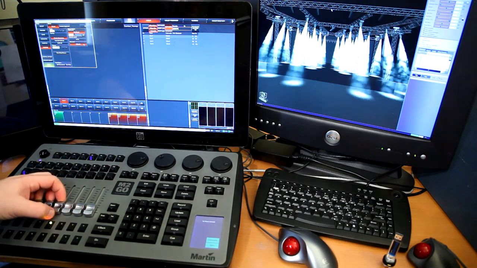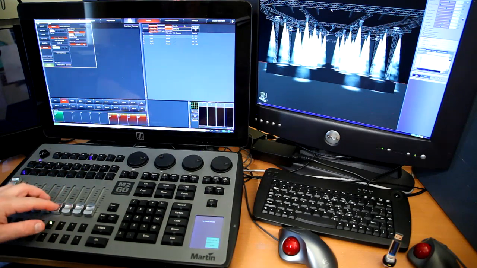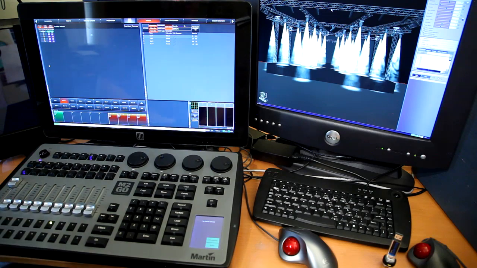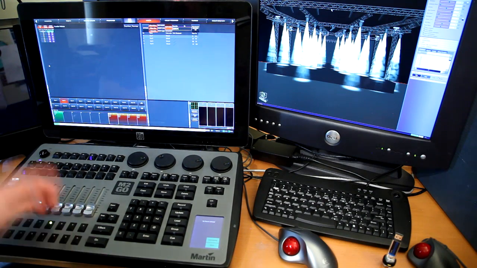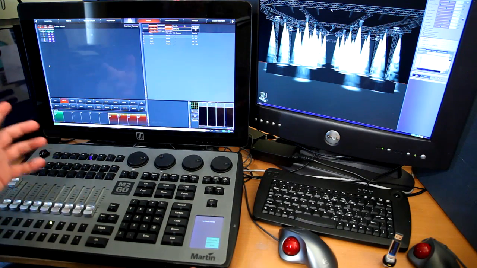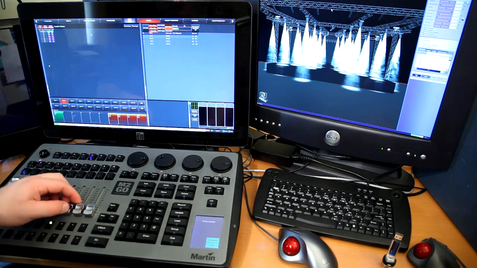So Cue Blender could also be used to crossfade between colors. So it could be that you go from a red to a green to a blue, and it will be the same process. You just record every color you want into a submaster. This is just a few examples. I'm sure you can find a lot more examples by trying it yourself.